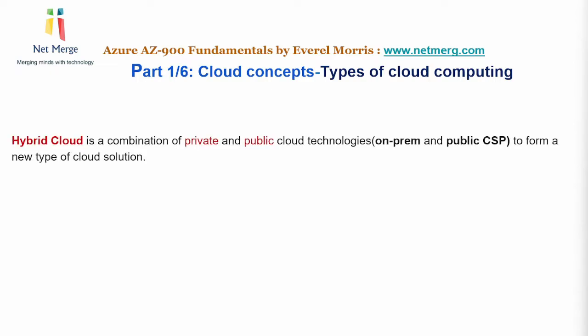Now, let's take a look at another type of cloud. It's referred to as the hybrid cloud. So we talked about the private cloud and the public cloud. We also have what is referred to as the hybrid cloud, and you should get the gist of it. It's a combination of the private and public cloud with two technologies merging. So you're using on-prem and your public cloud service provider to form a new type of cloud solution. It may be a situation where you need to keep certain resources on premises either by regulation or company policy. So that's a situation where you would need a hybrid solution.